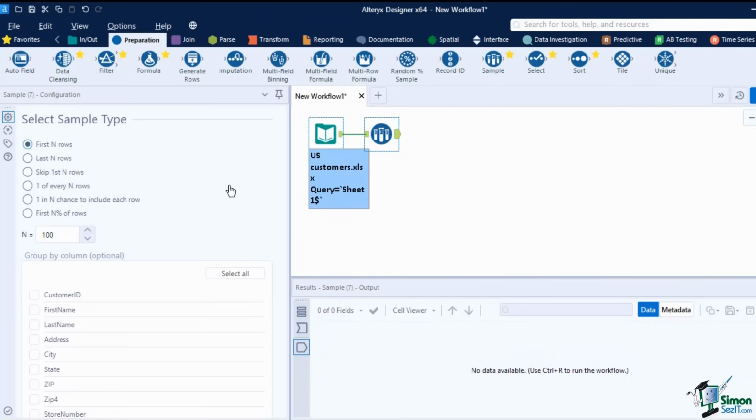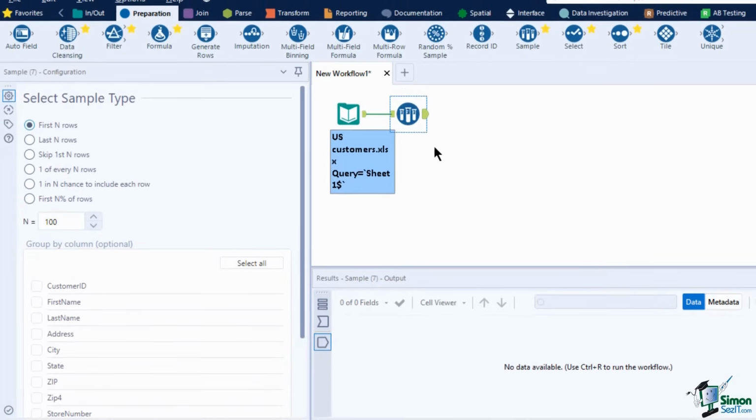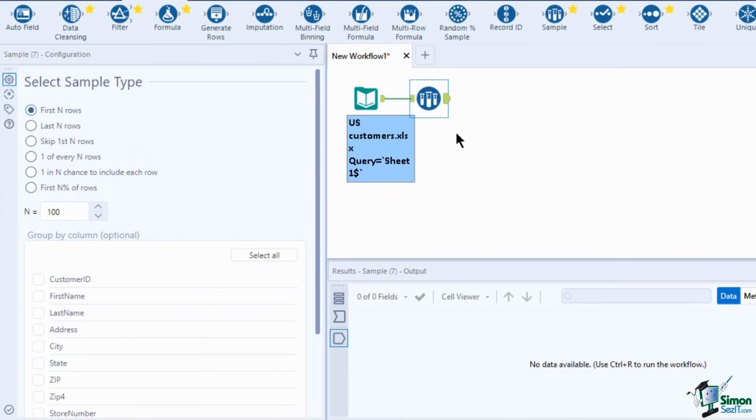First, drag a Sample tool from the Preparation palette. The configuration will show us 6 different methods for sampling data. All of these can be used with the group by function optionally. As compared to the 2 tools that we have discussed earlier, the Sample tool only has 1 input anchor and 1 output anchor, meaning the rest of the data that was not included in the sample will be removed from the data stream.